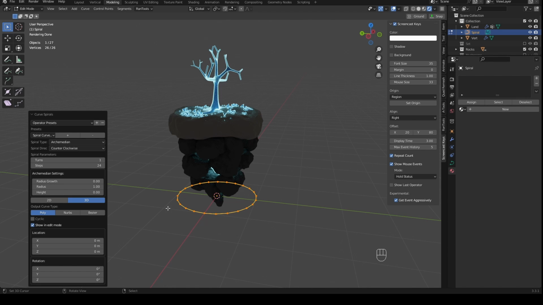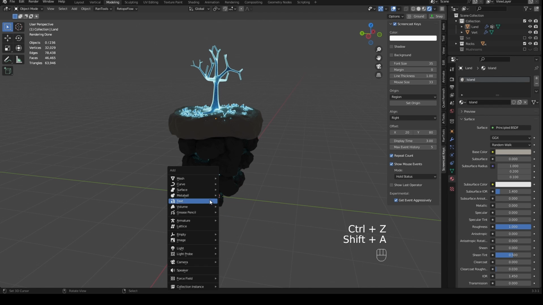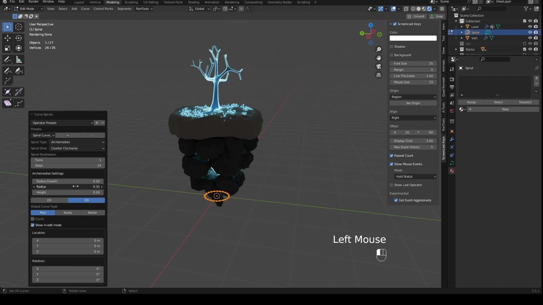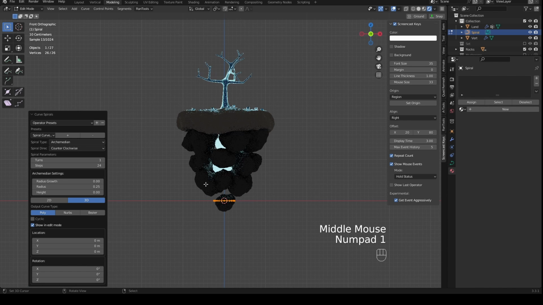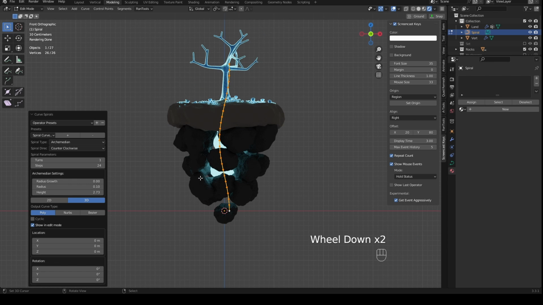Okay, and it'll give us a circle here, but this is not exactly what we're looking for. We're going to have to modify this. So let's start with the radius. Let's bring it right down. We want this radius to be somewhere in line with this bottom rock here. Let's make this kind of small, and then we're going to increase the height. I'm going to crank this up to about, maybe let's try up to there, and we want the radius growth to come out to maybe there. So we want this outside of the rocks.